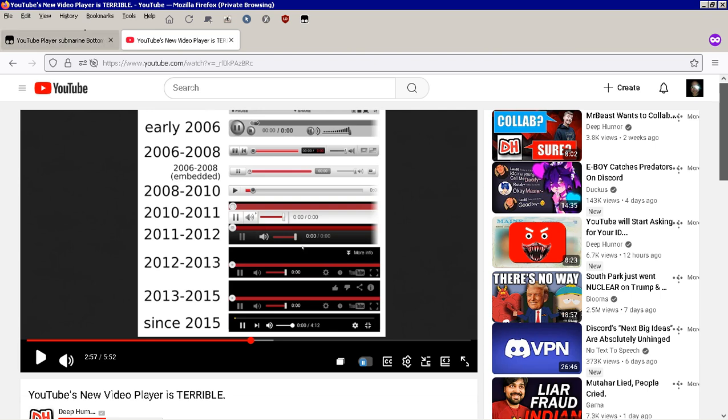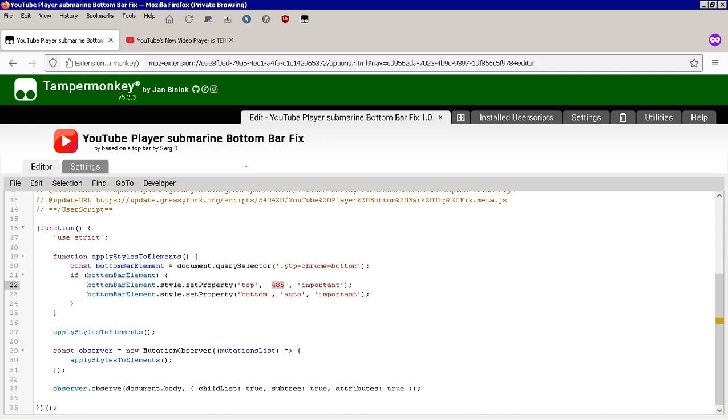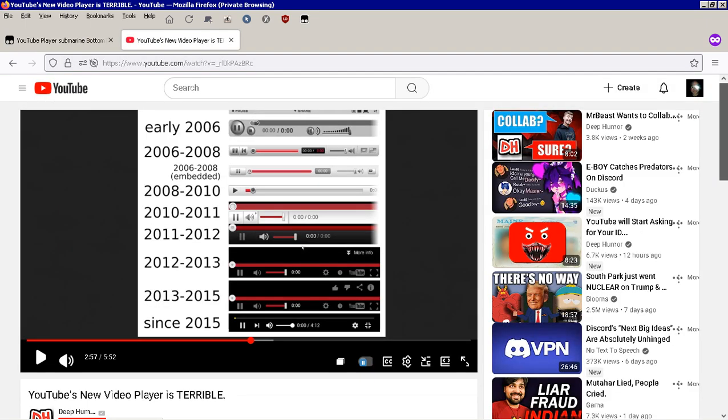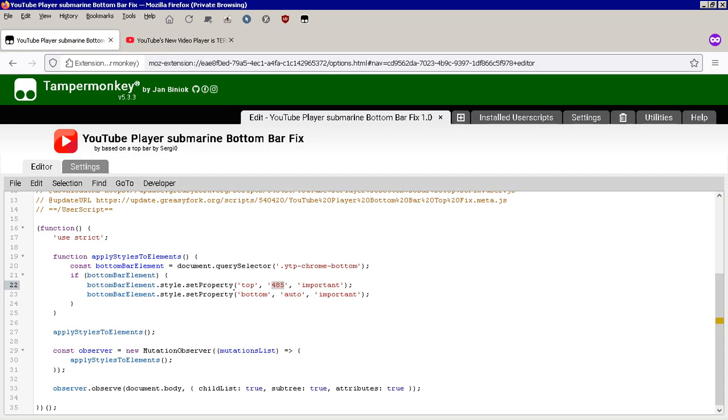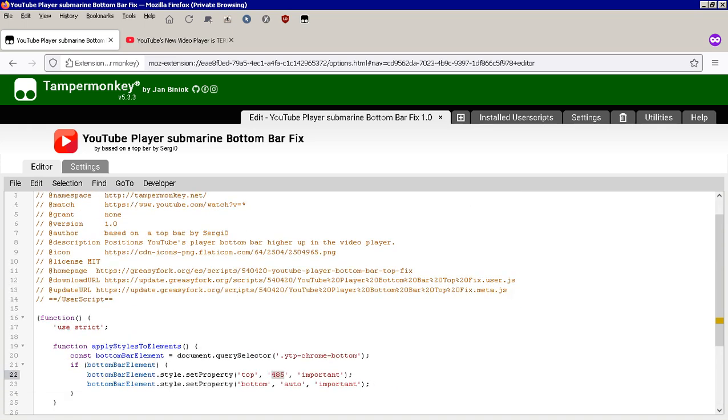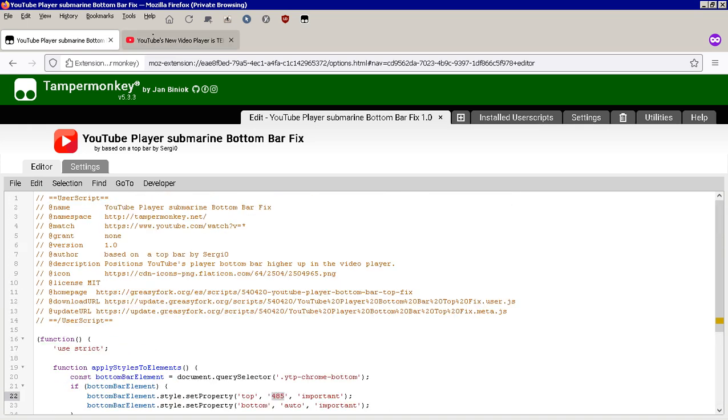But anyway, the fix I found, if you're having a problem where it starts submarining, I'm calling it the YouTube Player Submarine Bottom Bar Fix, is to set the bottom bar element style property top to a number other than 0. I don't know how little or big it is, but there it is. It's 485. Okay, I guess that'll work. And then it doesn't have a problem like this. Now, if any of you out there know how to do this better, because I'm an amateur, I don't know what I'm doing here. I'm an idiot. Assume I'm an idiot because, seriously, have you seen my YouTube channel?